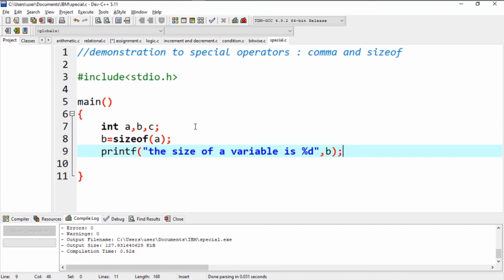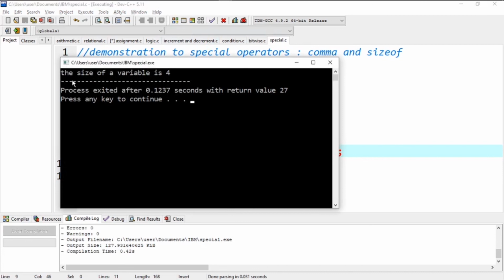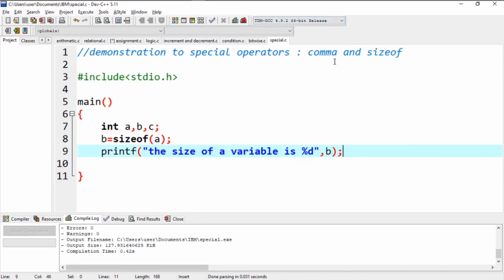So now let's save the program. As a is a variable with int data type, its size must be 4 byte. So let's compile and check what will be its size. So you can see the size of a variable is 4. So let's close it. So this was all about special operator, that is comma and size of operator.